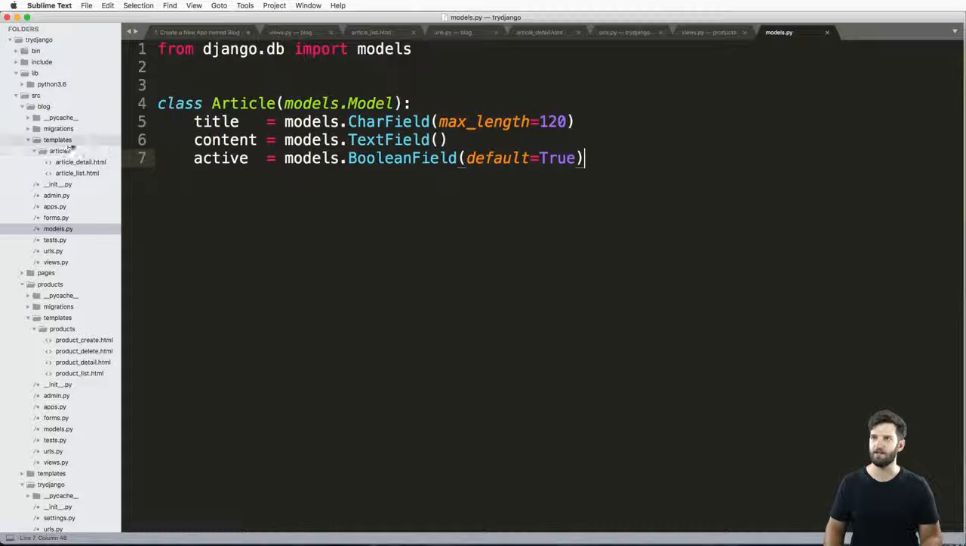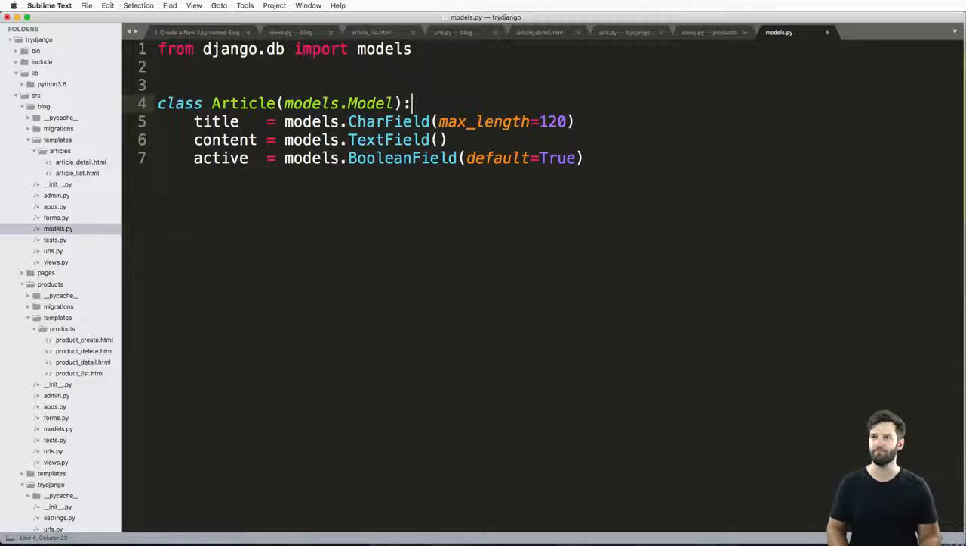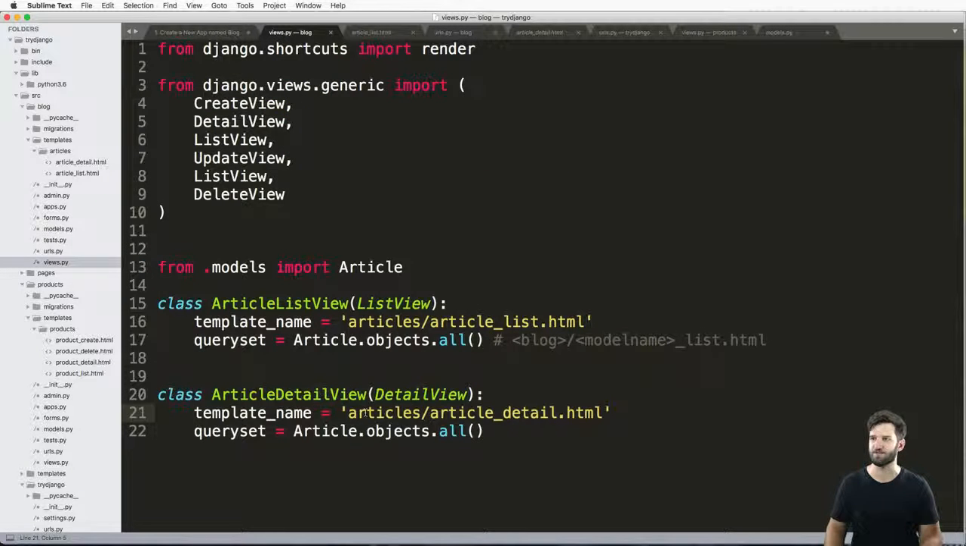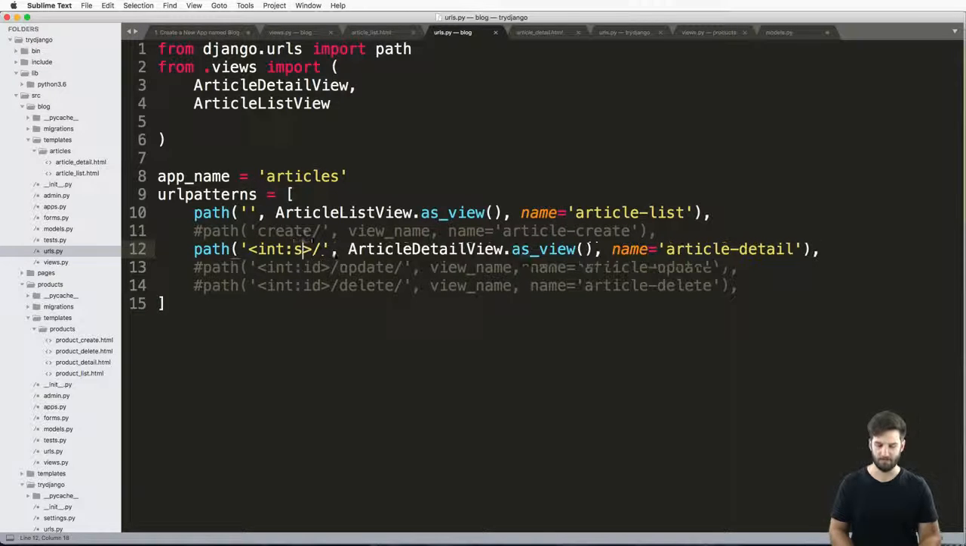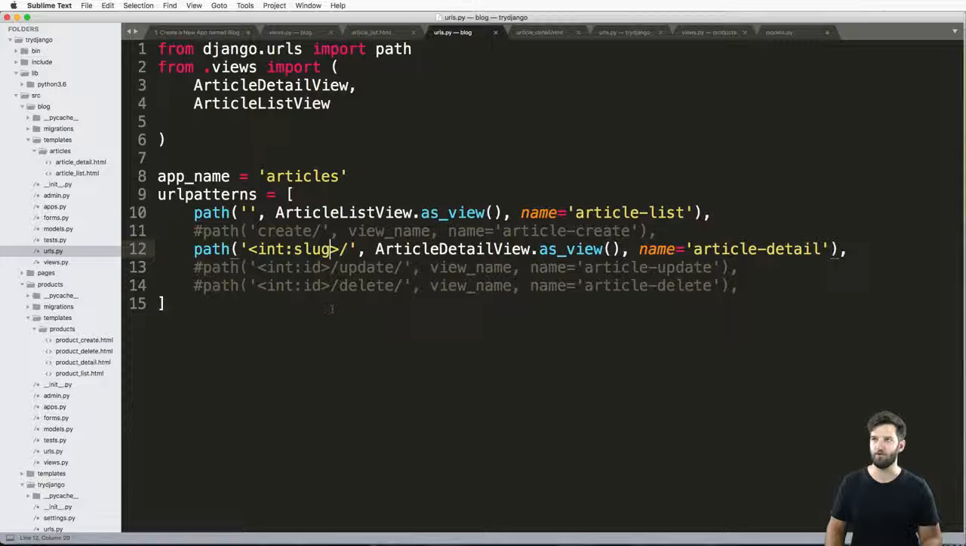So PK is also known as the ID field. So ID actually equals PK, but it stands for primary key. It's a little bit more advanced, but if we try to look up by slug, let's just change the keyword argument in the URL to slug. It's saying that it can't resolve this into our field. Well, these are our only options: active, content, ID, and title.